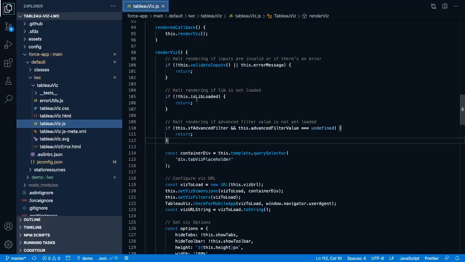So these are the 3 gates, and what they do is that they halt the renderViz function if we don't have all 3 conditions met. And this is how we can make sure that we guarantee the asynchronous process of these 3 parallel events: connected callback, rendered callback, and the @wire statement retrieving the record value. All right, back to the slides.